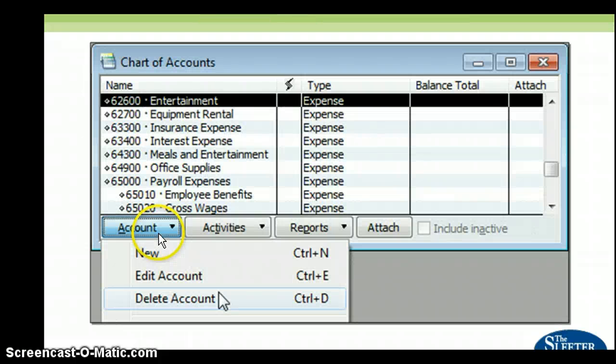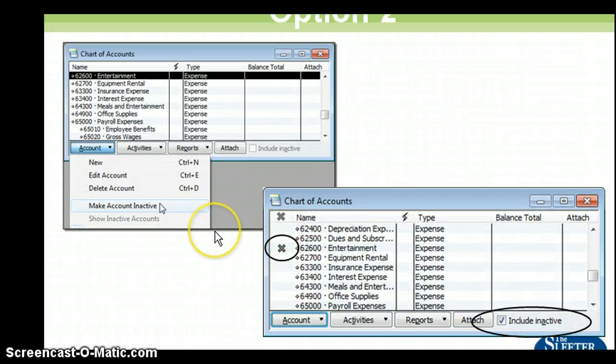And to add accounts, this is the existing account structure. So looking at the bottom half of the screen, you'll see account, activities, reports, and attach. Here we're going to add a new account, or we can delete an account, or we can edit an account that's already in existence. And this lets you know with an X that you want to delete this account.